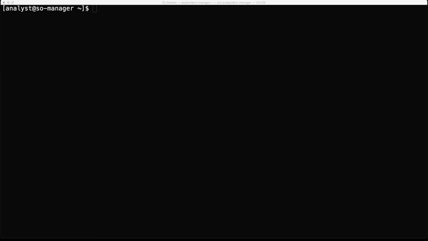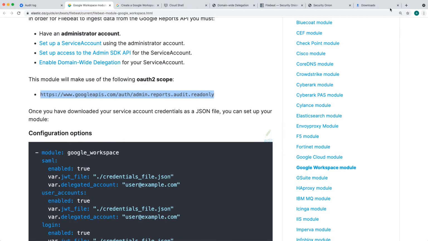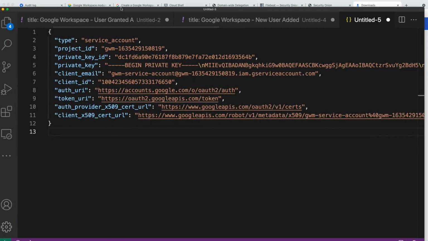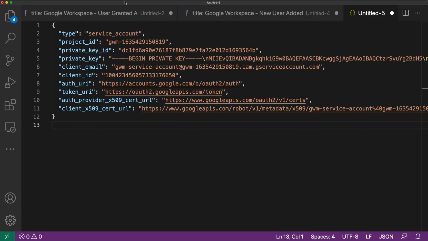And the first thing we need to do is move that JSON file that has the credentials on it to Security Onion so that it can access the API. So we're going to create a file, sudo vi under /opt/so/conf/filebeat/modules/google-creds-file.json. And we need to open up that file. Let me make that a little bit easier to see here. All right, so here is that file that we just downloaded.